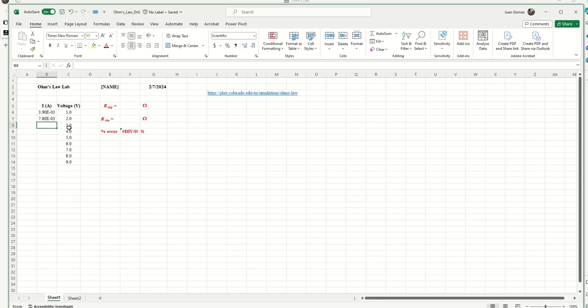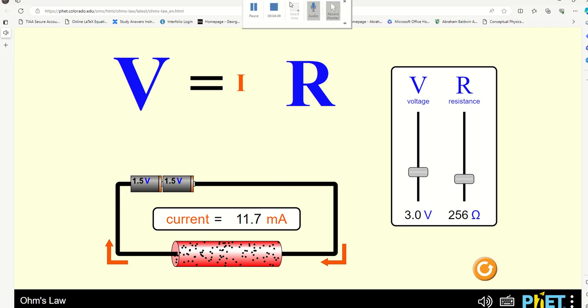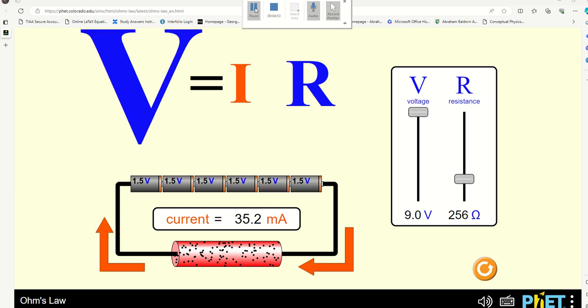Now I'm going to pause the video. I'm going to set my voltage to 3, 4, 5, 6, 7, 8, 9, and enter the currents. I'll just pause the video while I do that. It's not complicated, you all get the idea. I'm going to go up to 3 volts, right there at 11.7. I'm going to pause the video and enter the remaining current values.